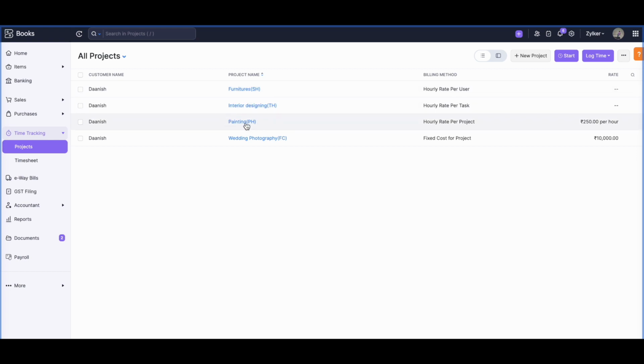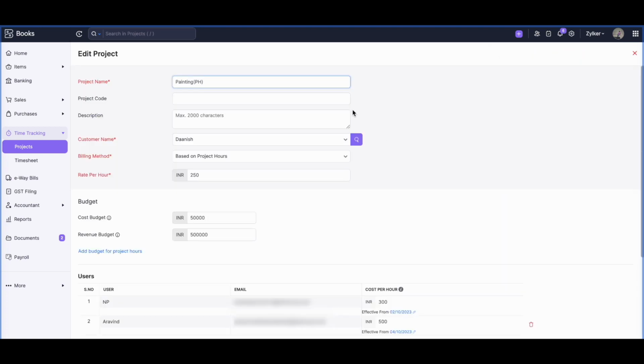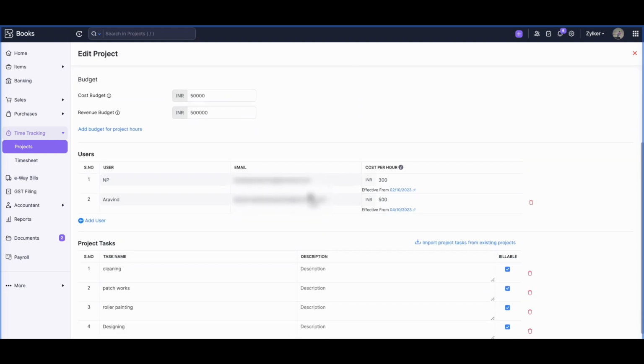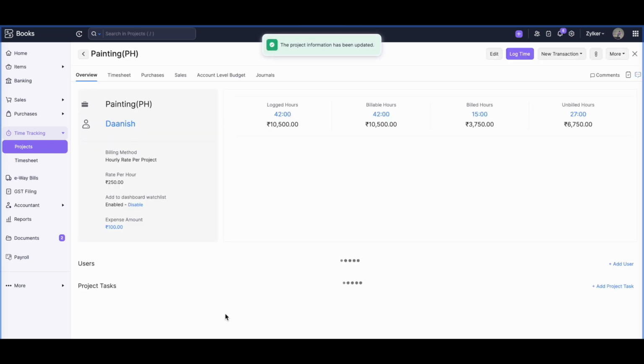The next one would be the painting project, whose billing method is decided as hourly rate per project, which is nothing but based on your project hours. If I click on this edit option, you can see the default details picked up, whereas the billing method is chosen as based on project hours, and for every hour that is spent on this particular project, we can charge up to 250 rupees. Similarly, you can enter a cost budget and the revenue budget, and here you can choose the users and the cost per hour, and also the tasks involved with this particular painting project. Now you can save the project.